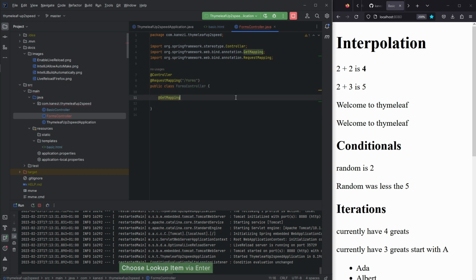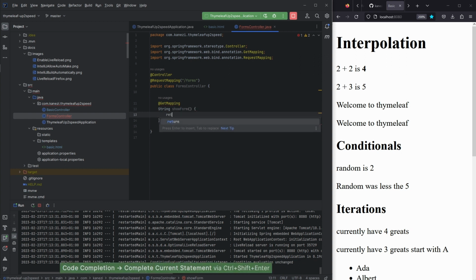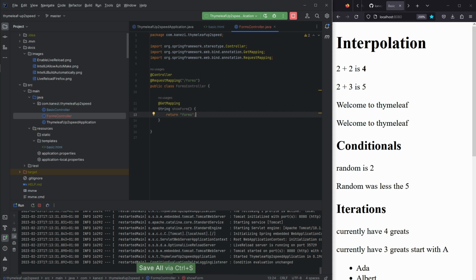Get mapping will now start with forms. So string show form. It will return forms, the HTML that we need to create.